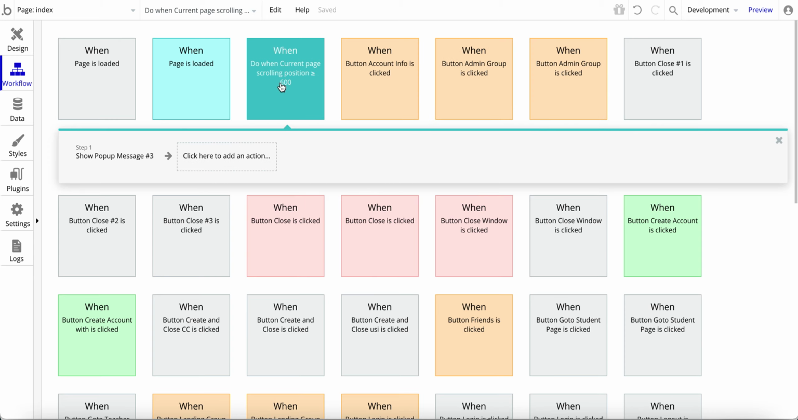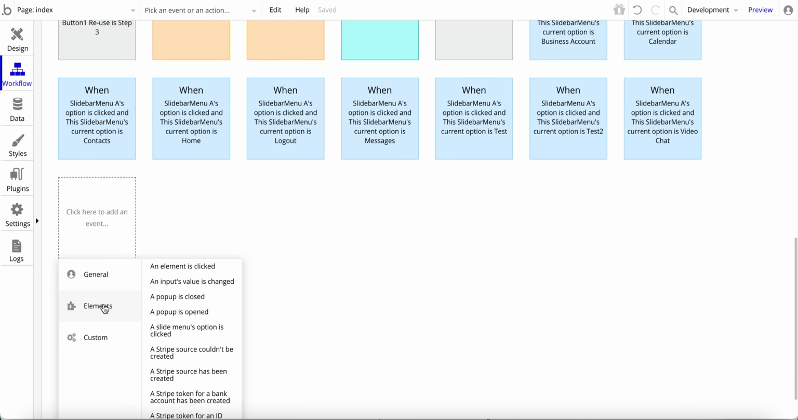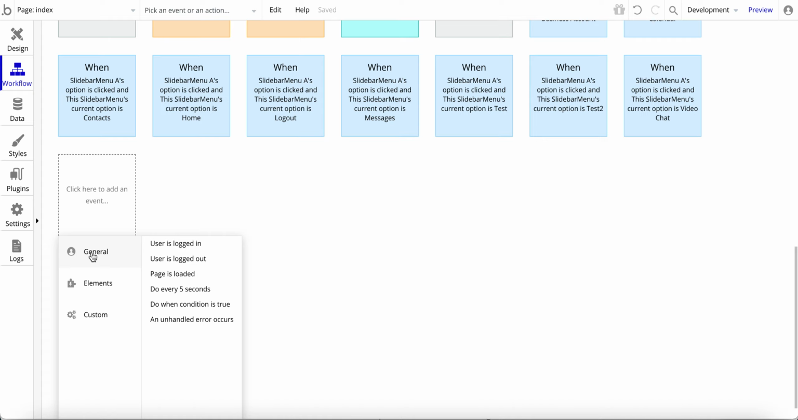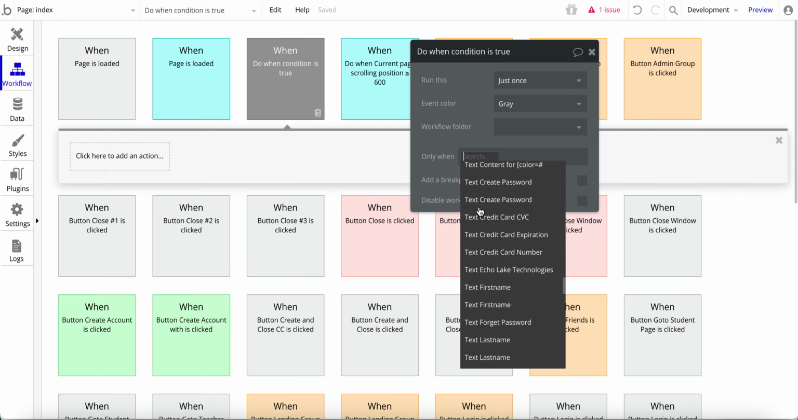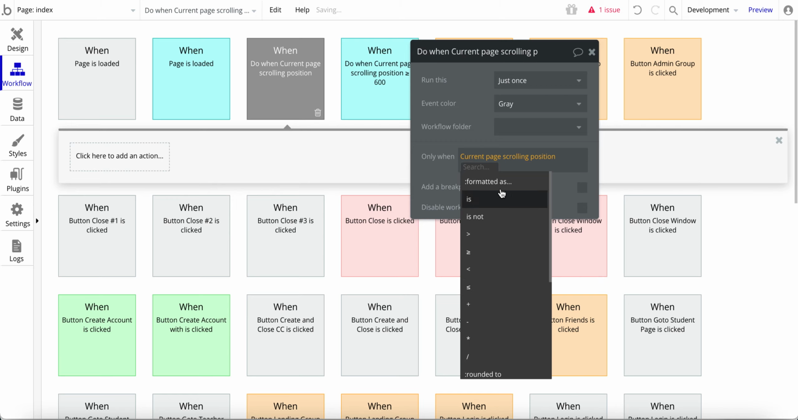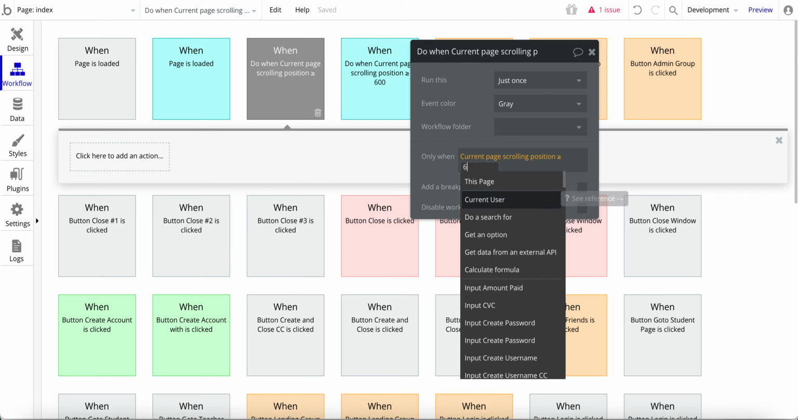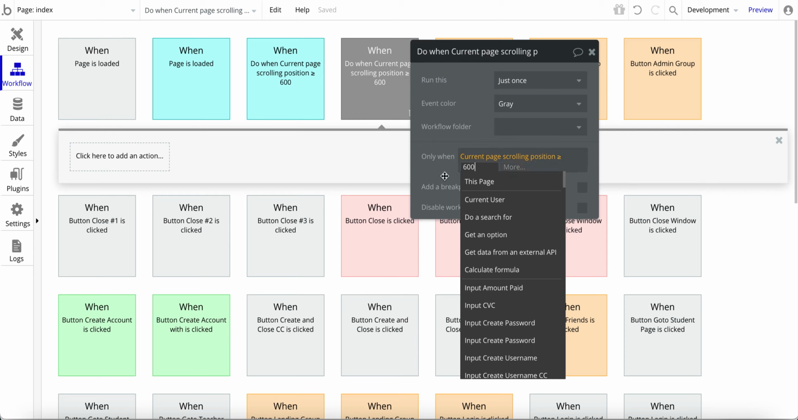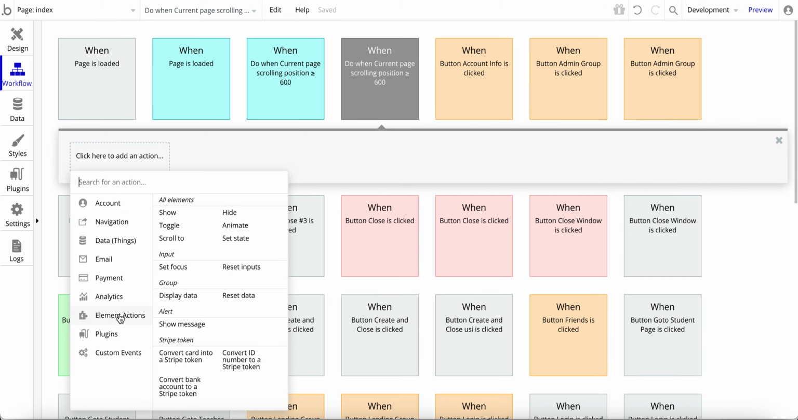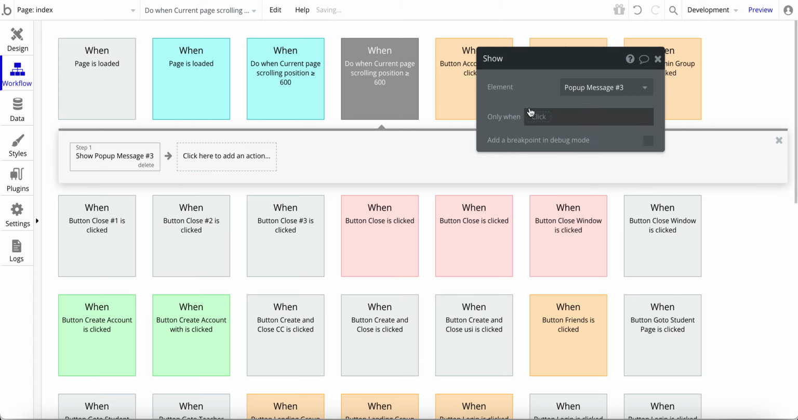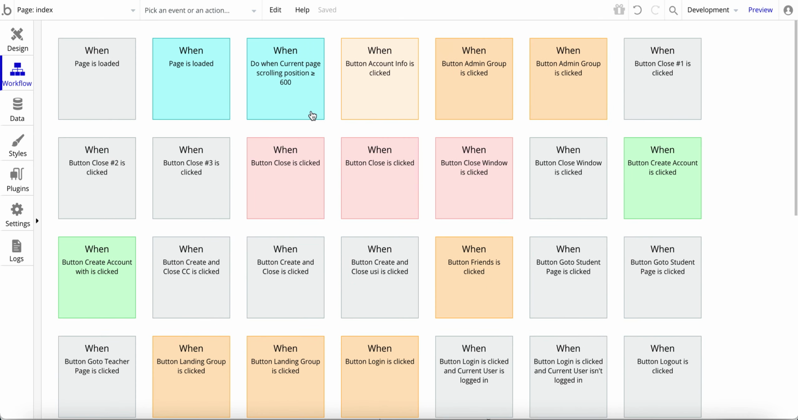And to get the current page scrolling position, add an event, elements, actually general, when the condition is true. And the condition is when current page, scroll down to the bottom here. Current page scrolling position at the bottom here is greater than or equal to 600. So the 600 you type in manually, but Bubble will provide you all of the other choices here. And that's all you do for setting up that conditional, and then simply add the element action, show pop-up number 3. And it's really that simple to implement.